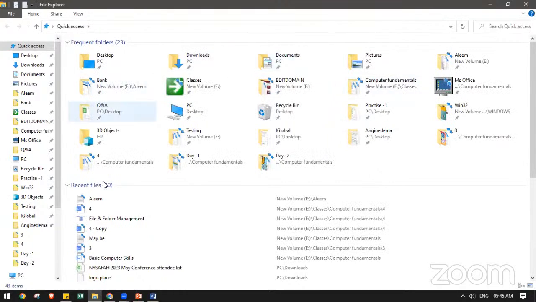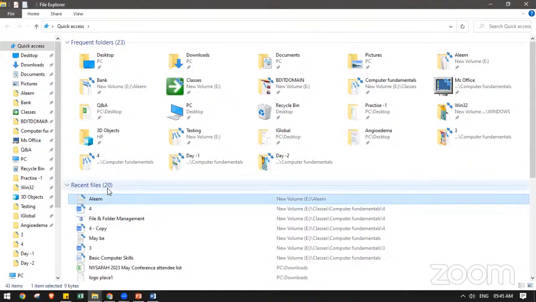You can see whatever recent file or folder you have worked on previously, it will be available in the recent file area. It is also showing you the file as well as the path, or you can say in your language, the location of your file.